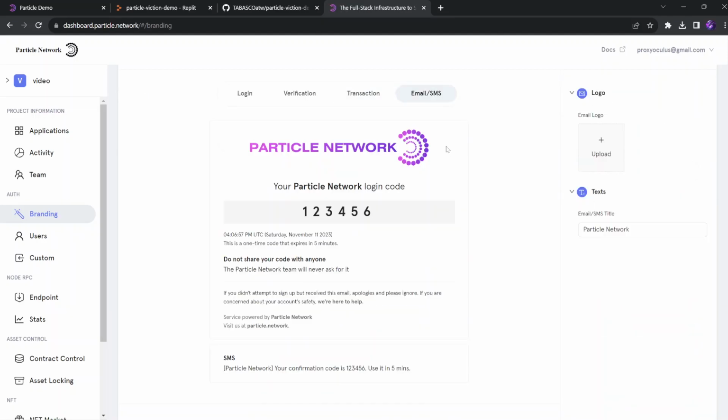And then additionally, we can change the email and SMS verification. So you can change the logo on the email verification, as well as the name for both the email verification and the SMS, if you want to change that to the name of your specific application.